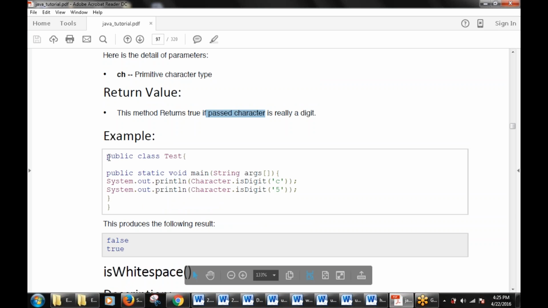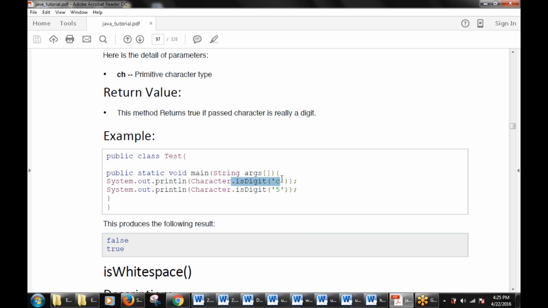Same example, same public Test class that is of the public type. Public static void main(String[] args), System.out.println(Character.isDigit(...)). This is checking the condition of whether the character that is given is a digit or not. So C is not a digit. Next line isDigit('5'). So 5 is a digit. So in the first case, the first statement, this gives output as false. Why? Because this is not a digit. This is the character, this is the letter. This is true. Why?